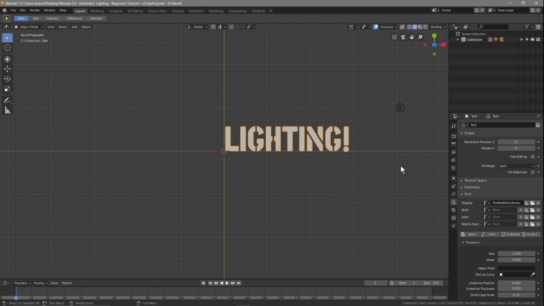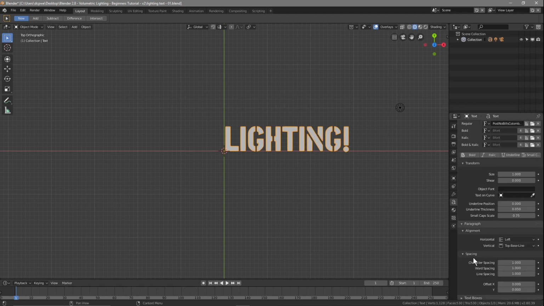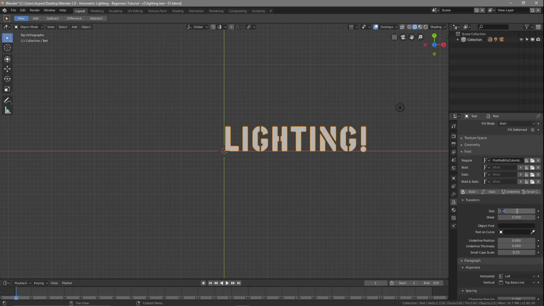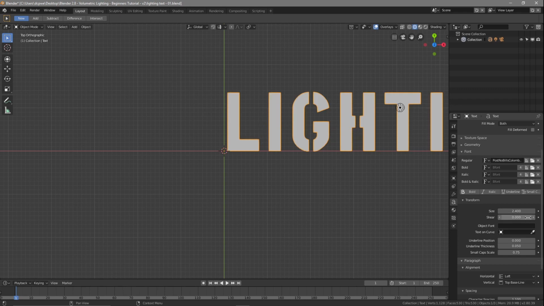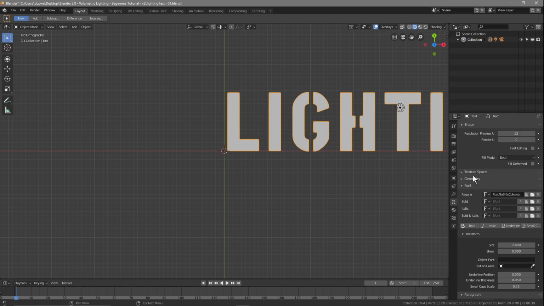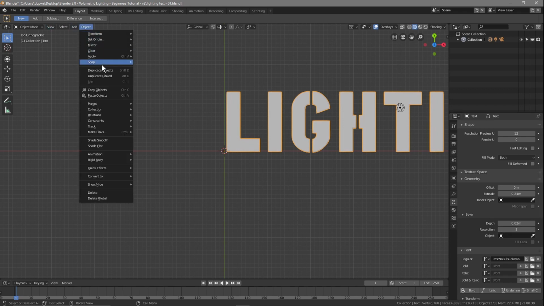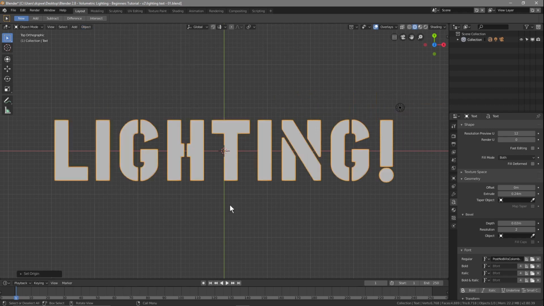And what we'll do is we want to set the spacing a bit wider. So character spacing, we'll set it to 1.1. And then the size, I'm going to set it to 2.4. It's quite big. Then we'll go to the geometry and we set the extrusion to 0.24. And we'll set the bevel depth to 0.02 and then the resolution to 2. Then we'll go to object, set origin, geometry to origin. So that will center it up.